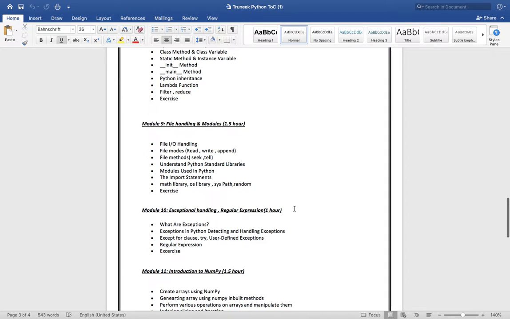In the previous class, we covered module 9, that is file handling and modules. In this part, we will cover module 10, that is exception handling and regular expressions. This module is divided into two parts. In the first part, we will cover exception handling. We will see what exceptions are, how we can detect exceptions and catch them. We will see user defined exceptions also in this part, and in the next part we will look at regular expressions. So let's start.